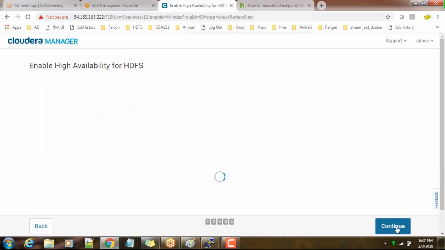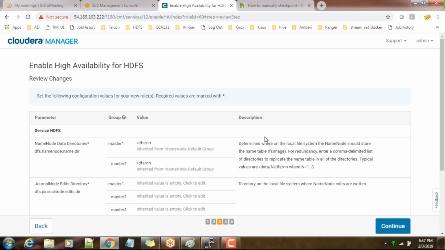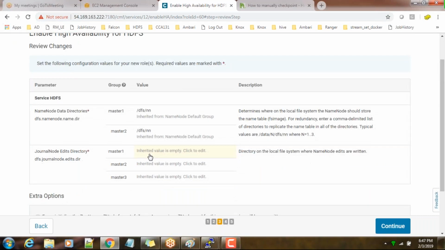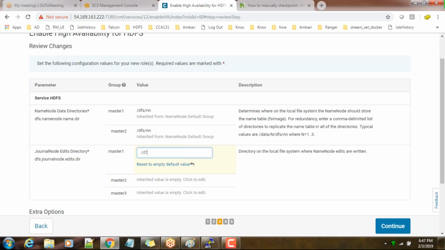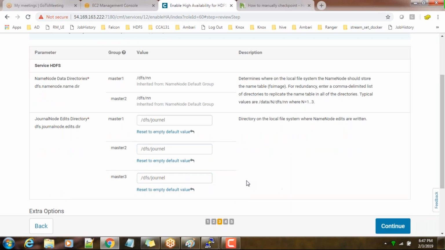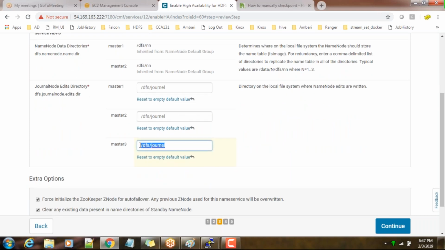Go ahead and hit continue. So this is where we have to add the name node directory and the journal node directory. We can edit here, like /dfs/journal. I will add the same value here, so this directory will be created on the journal node.